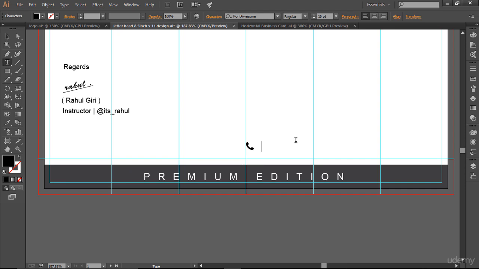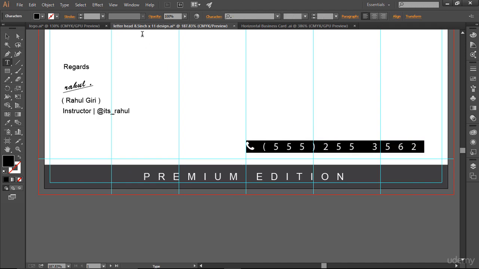Now what I can do is easily include any fake phone number. This is gonna be something like 555, then 255, and 3562. I know this is completely fake. I'm not going to include any real number here. Let me increase this size to something like 16 pixels. You can see it has a lot of tracking here. I don't want that much tracking, so let me decrease it.